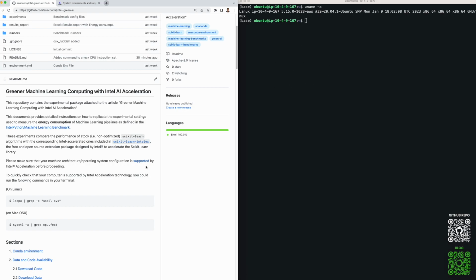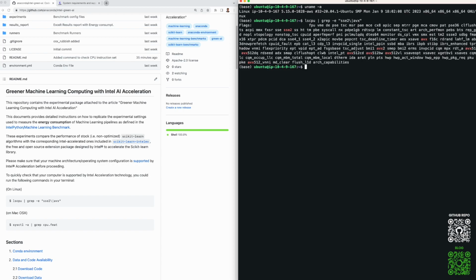Since I'm running Linux, I'm going to try the first one and show you lscpu, and then look for specific information in the output that is returned, in particular we're looking for SSE2 or AVX. As you can see, on this machine we have everything we need, so we're good to go and we're ready to get started.